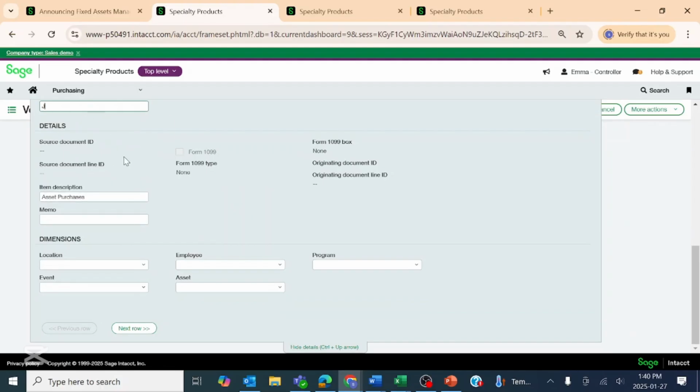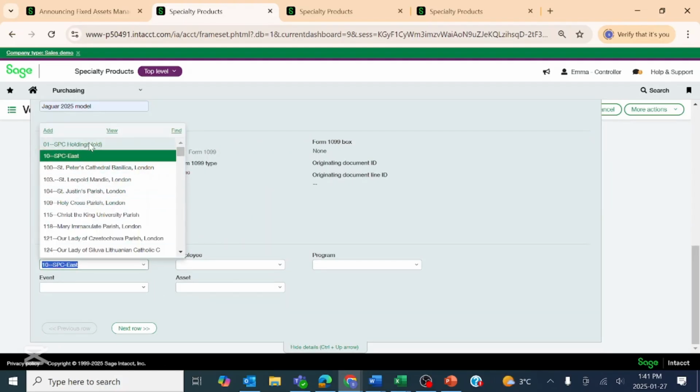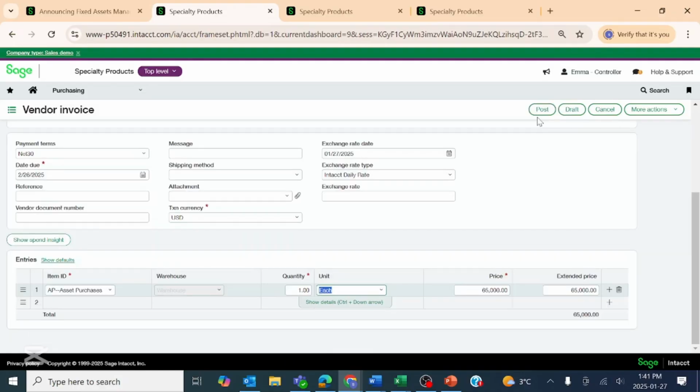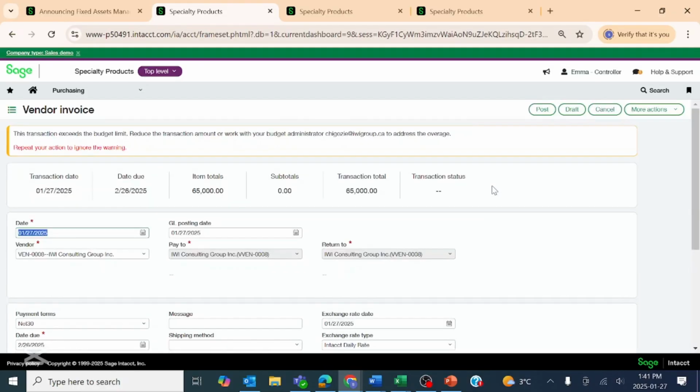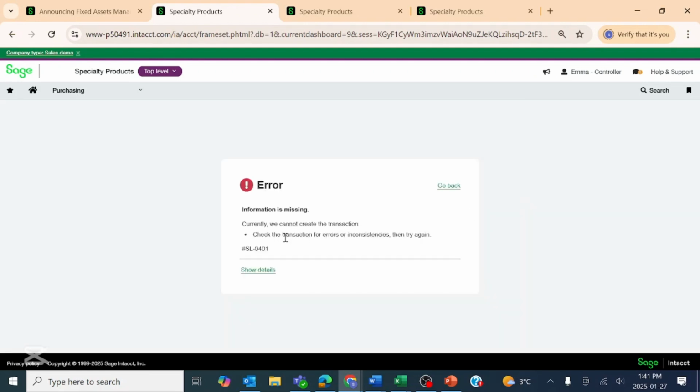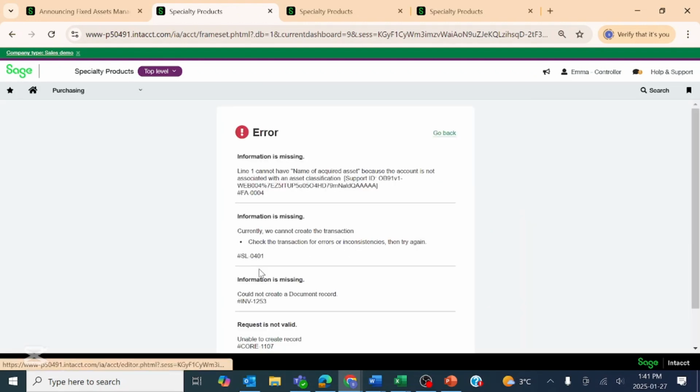And then I'm going to pick location. Okay, so I'll say my Jaguar is a 2025 model, and it's for this location, not that location, the top location. I'll just specify all this just in case. I don't want it sending me back. And then I would go ahead and post this. Come on, come on. Okay, let's go again. Oops, I can't change from here. All right, not bad.